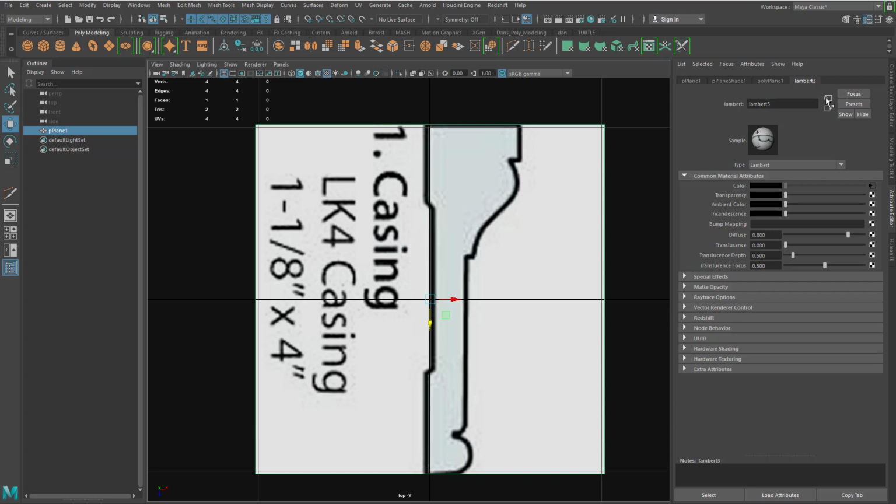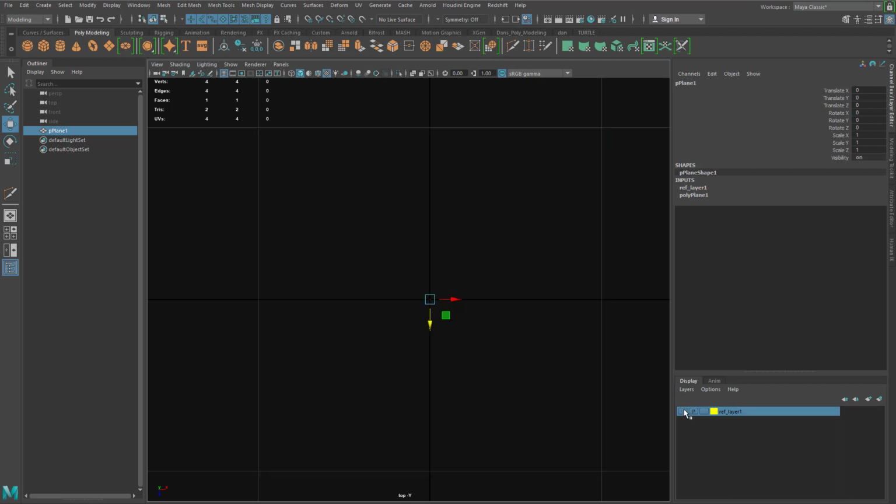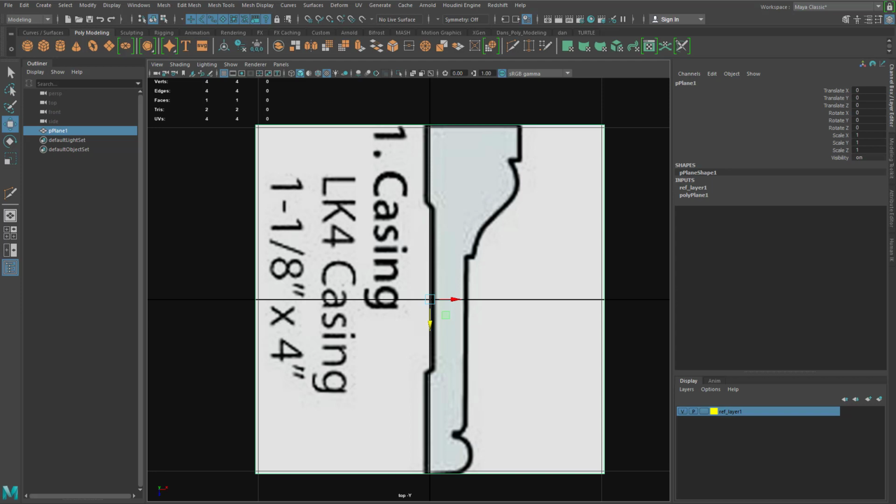Alright, so first thing we're going to do is go to our channel box and we'll make a layer. Oh, I already have one. So let's just add this to this layer. So add selected object. So now I can hide that at will.